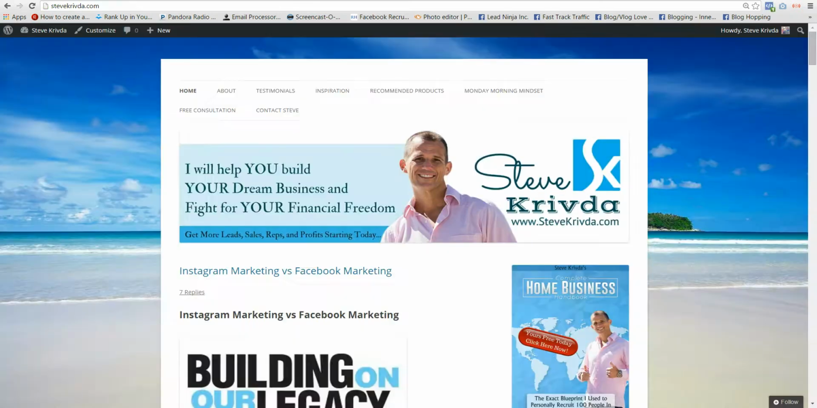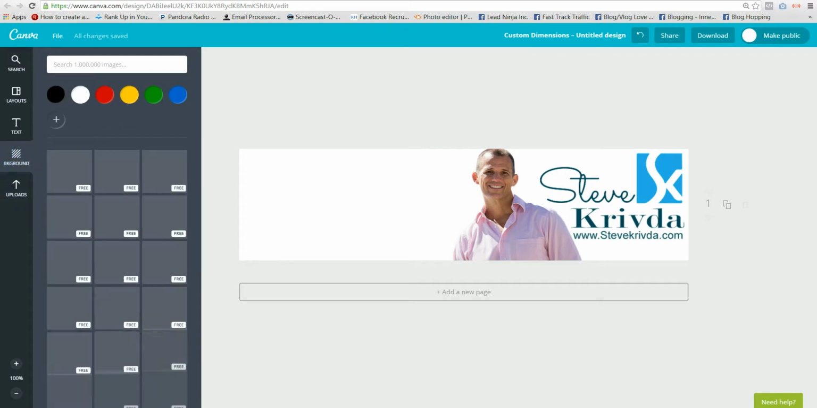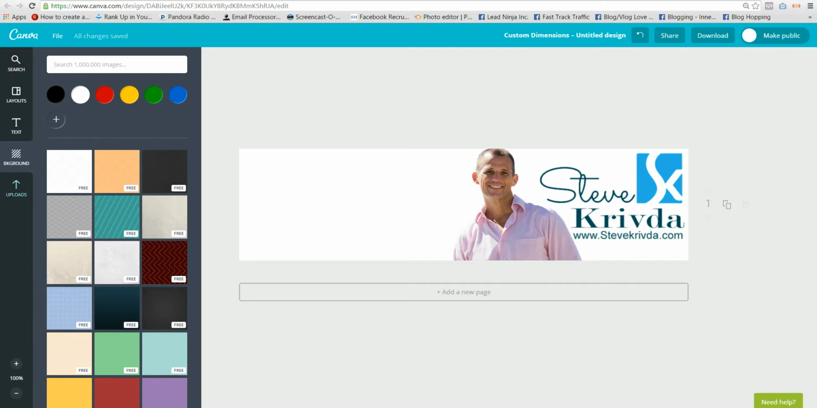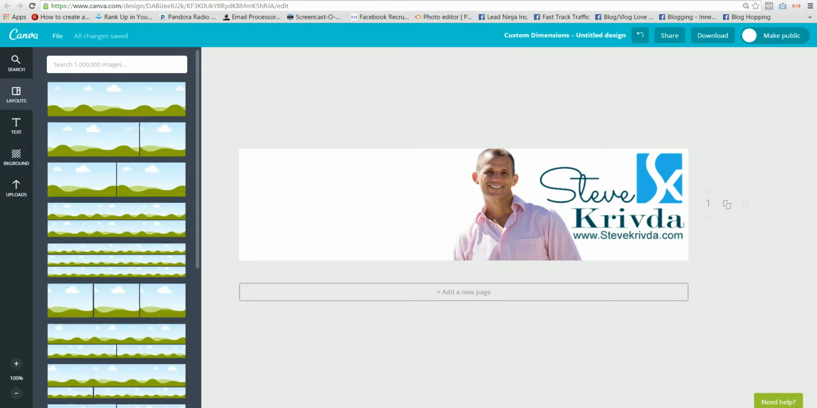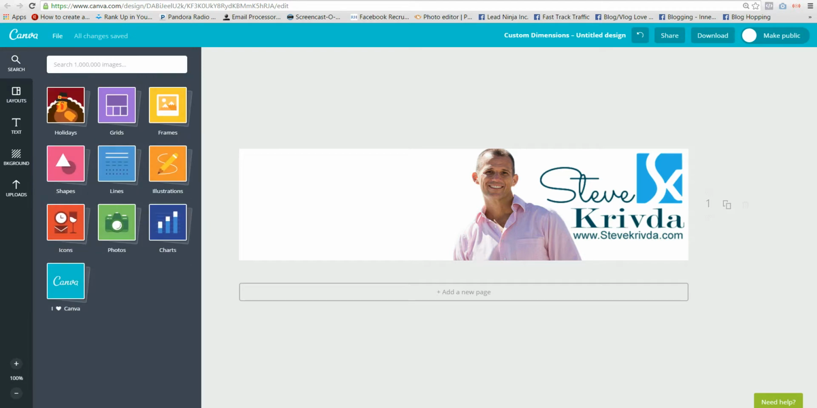Now, here's a neat thing. See that guy right there, the light blue? Well, if I come over here to background, layouts. Let's type square. Oh, here we go. So we can use different shapes. So I'm going to go ahead and do square.